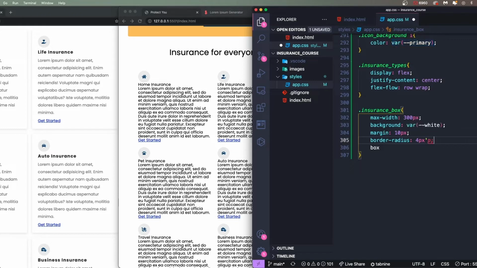I always make little typo mistakes. So let's give it a box shadow. With this box shadow, it's going to give it a little effect here. Just follow along: 0, 3 pixels, 10 pixels, rgba, 211, 211.